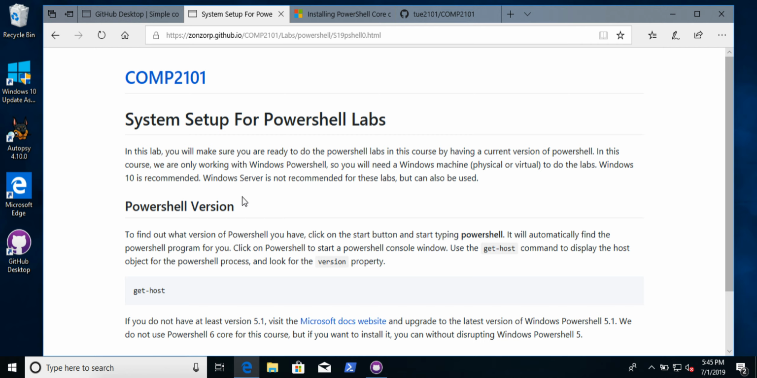There is a version of PowerShell that is available for other platforms called PowerShell Core. It starts with version 6.0 and goes up from there. We are not using that one in this course. Whenever we refer to PowerShell, we are referring to Windows PowerShell major version number 5.